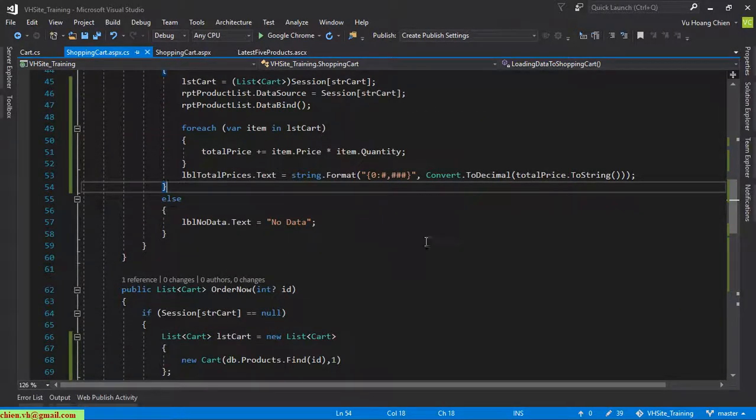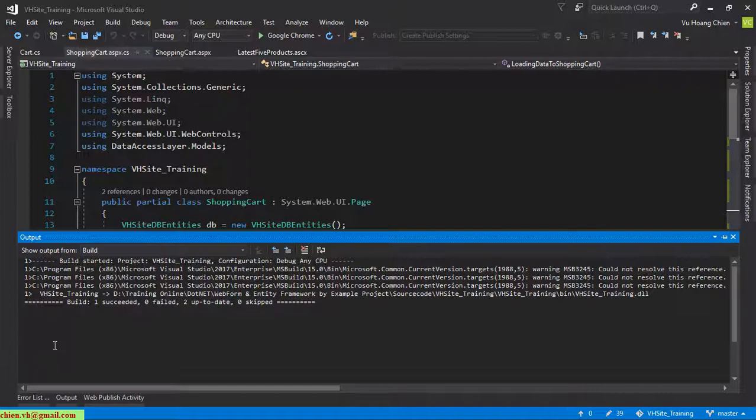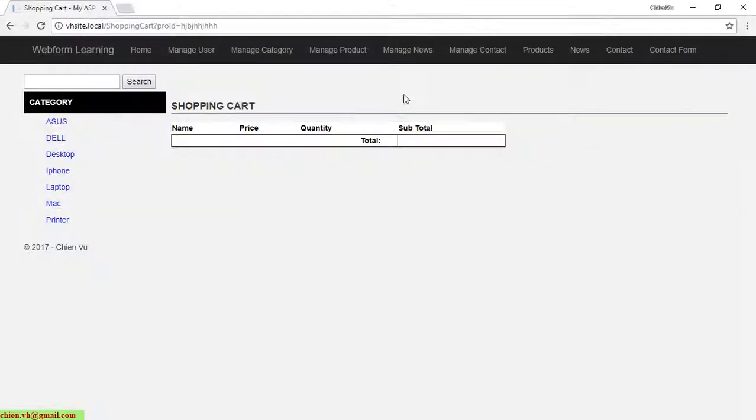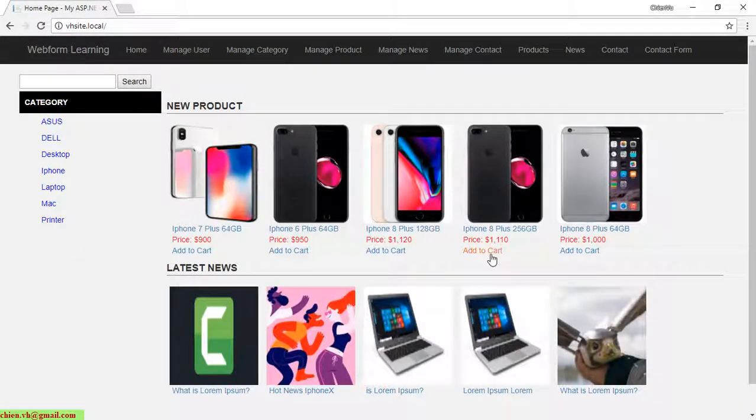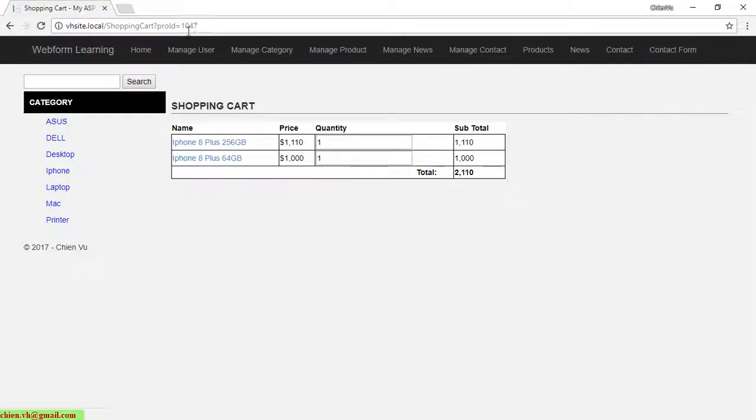Okay, so now let's try to view it again. Yeah. So now if the user enters a string here instead of a product ID, we will not update the shopping cart. Okay.